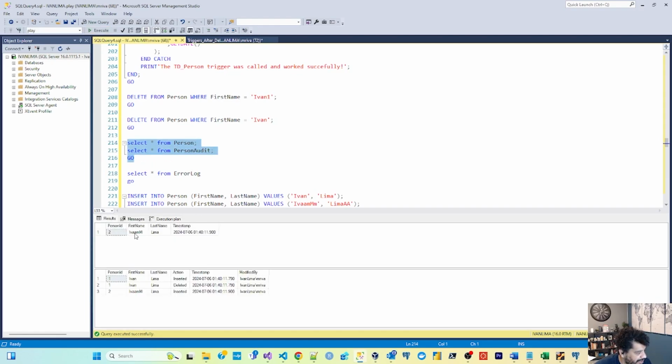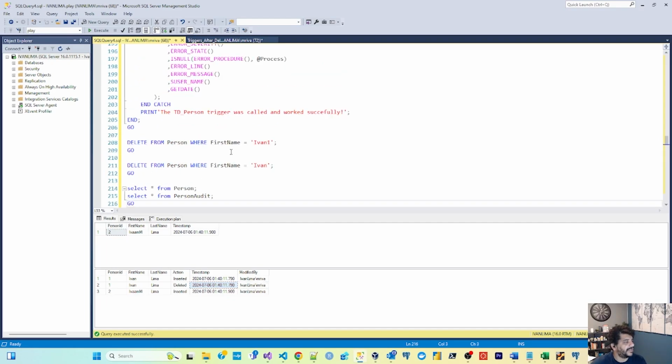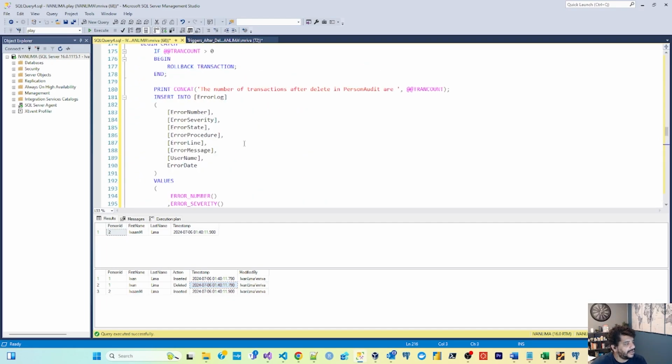So now I see that Ivan is not here anymore, okay, because he was deleted. And I see that he was inserted at this time, and he was deleted at this time. Now, it looks like this is actually wrong, because we have a different timestamp. So let's fix that. And let me run it again.